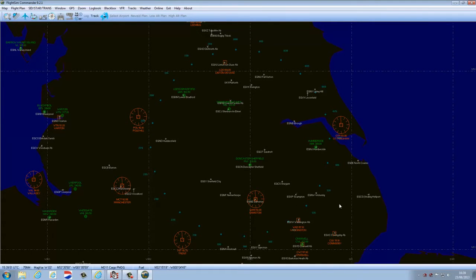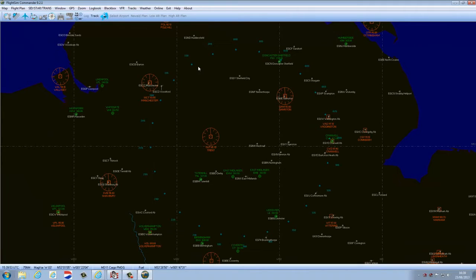Now these orange ones are the, just move this around a little bit. These orange ones are your VORs, so we've now got NDBs and VORs, and between them we can pick and choose these and actually fly to wherever we want to in the country.